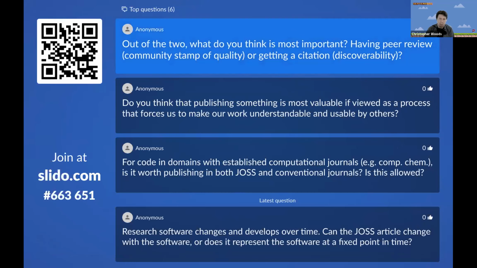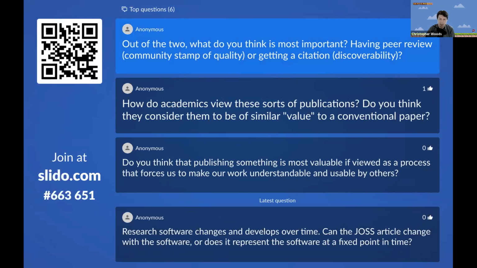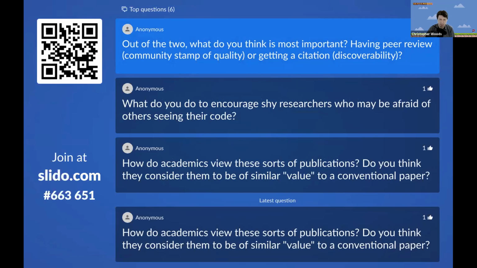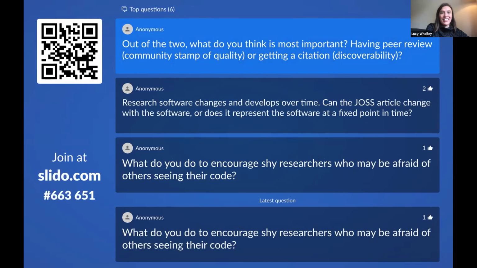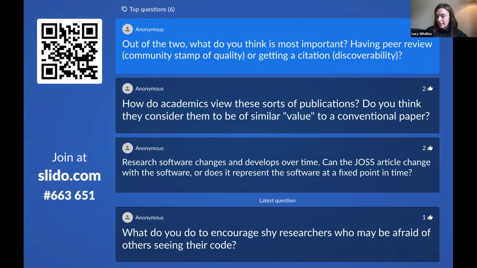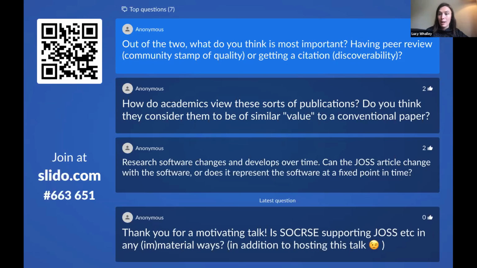Out of the two, what do you think is the most important? Having peer review for that community stamp of quality, or getting the citation for discoverability? I think it really depends on the person and where their priorities lie. For me personally, at the stage that I'm at, which is relatively early career, and definitely when I published my paper with JOS, the peer review was the most important aspect for me, because it really did improve the software, and it really did build my confidence, which I think is quite rare for a peer review process. But it did both of those things. But I guess for some people, depending on the stage they're at, it might be more important to get a citation. So I think it really depends on the person.